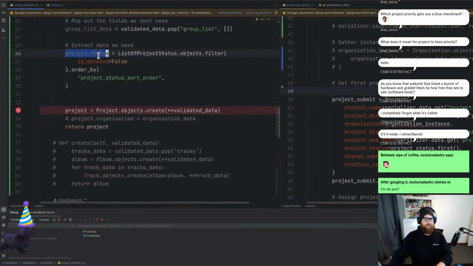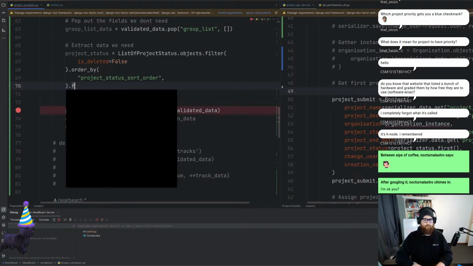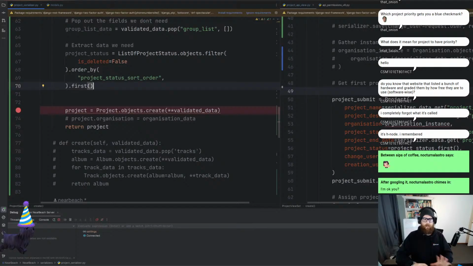So there's the project statuses. We've got the project statuses. And then we just want to go first. Like that. And we're happy with it. So that will actually need to be placed in a particular way.